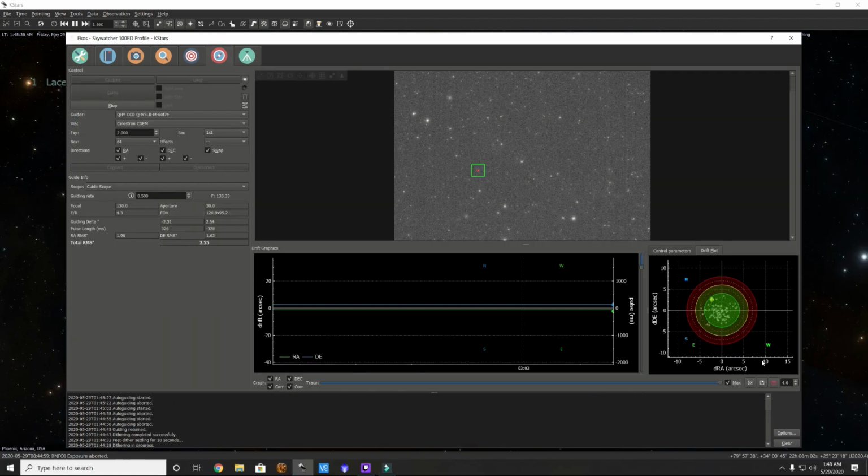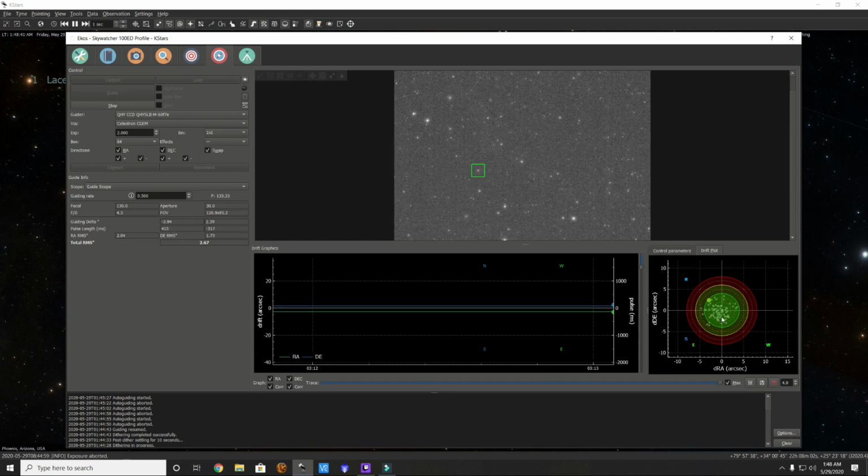Okay, so this is shortly later. I seem to have temporarily solved my guiding issue. Mostly everything is staying within the green part of the target. I don't know how long that's going to last. Hopefully it'll last for at least the full oxygen 3 filter, but we'll see.